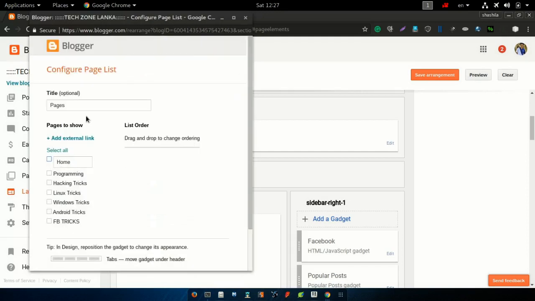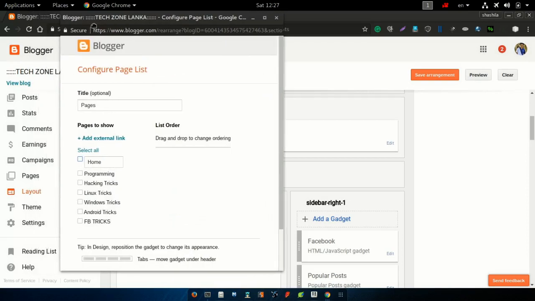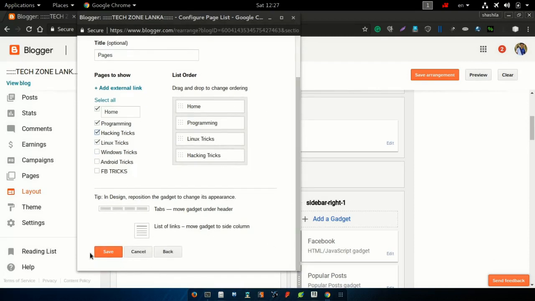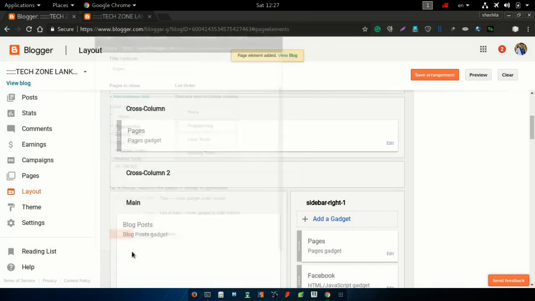Here you can add all the pages that your website contains. I'm adding my home, programming, hacking tricks and Linux pages to this gadget and save. Okay, let's save arrangement and preview.